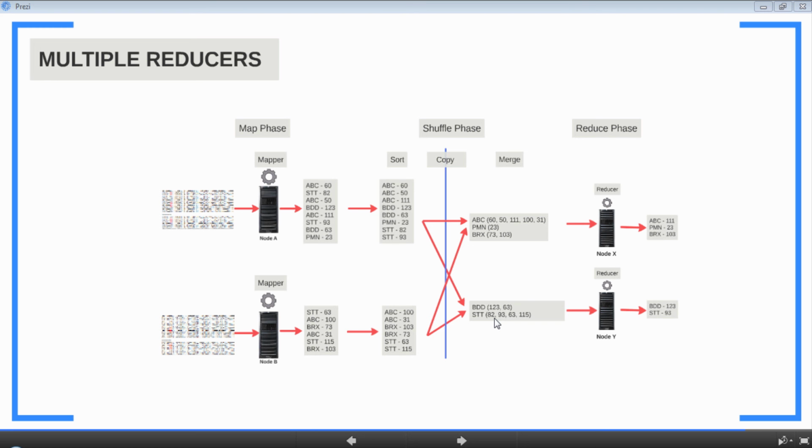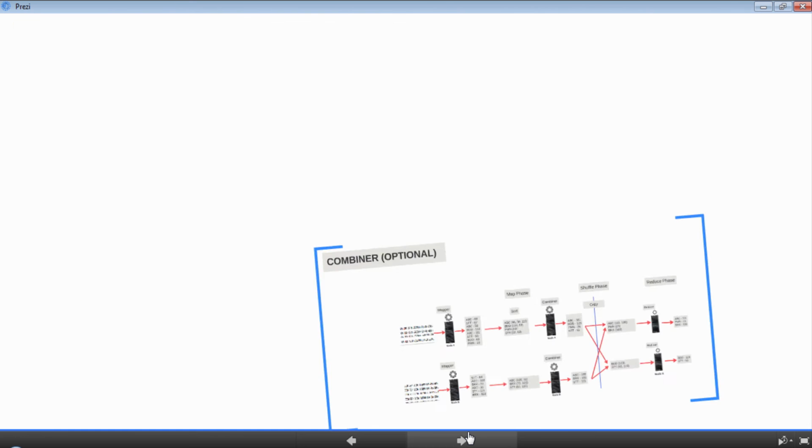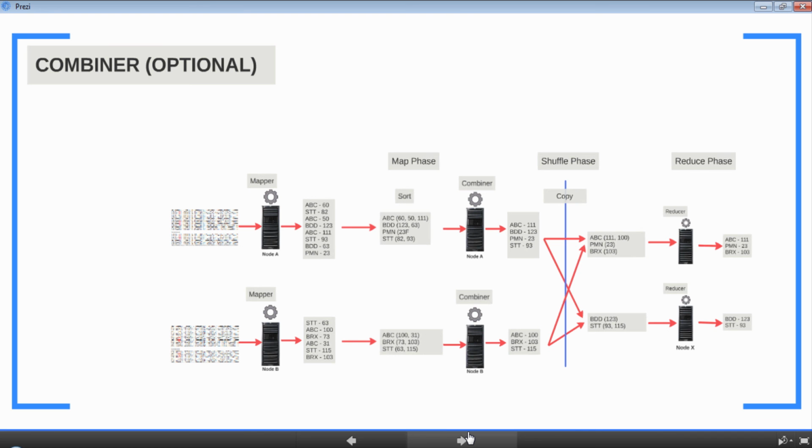Once the key value pairs are copied and merged, the job for the reducer is very simple. Reducer 1 will run 3 times, one for each symbol, and reducer 2 will run 2 times, once for each symbol. Each run will print the symbol and its maximum closing price. That's the end-to-end process in MapReduce. We could also have an optional combiner at the map phase. Combiners can be used to reduce the amount of data that is sent to the reduce phase.